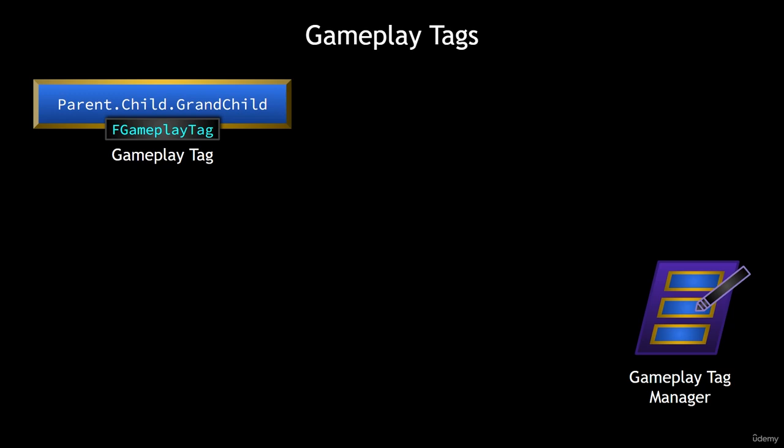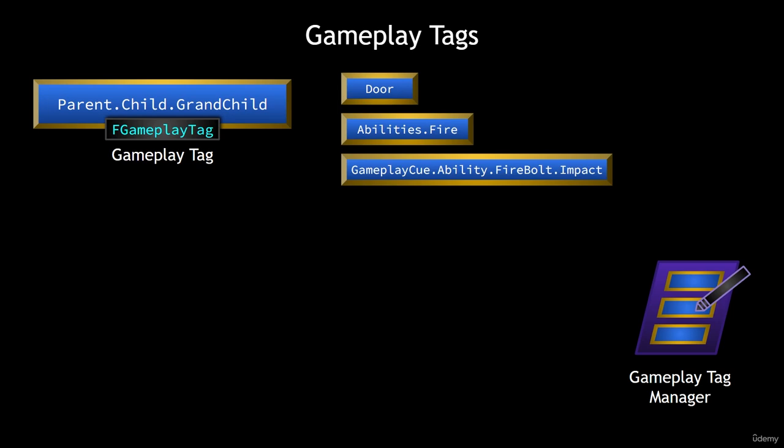Gameplay tags are hierarchical in nature. They take the form of parent, child, grandchild, where each level of the hierarchy is separated by a dot. They don't have to have a 3-level hierarchy like this example. They can have more or less.